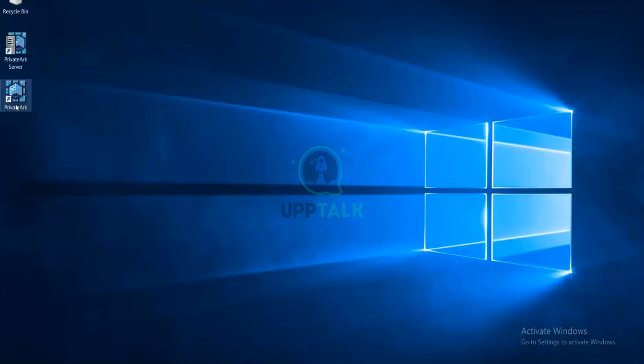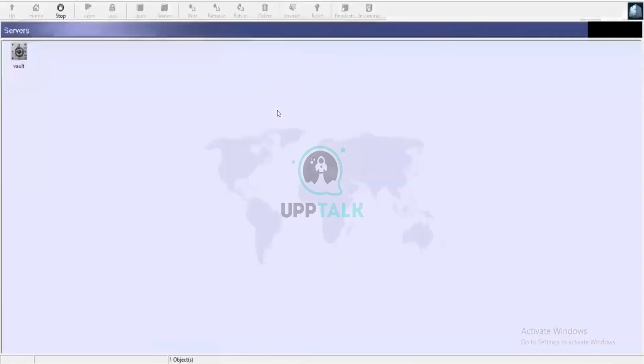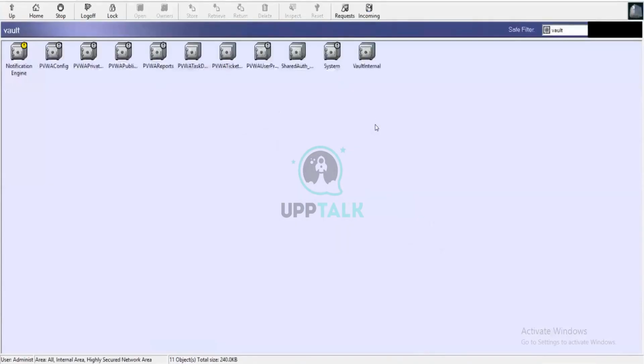Then next, go to the private app. Here you can see the servers. Click on the vault. Give the administration password. What is the IP address for the vault here? What IP address do you have? Have you given one or one? If you don't know, you can directly go to the command prompt and type ipconfig.